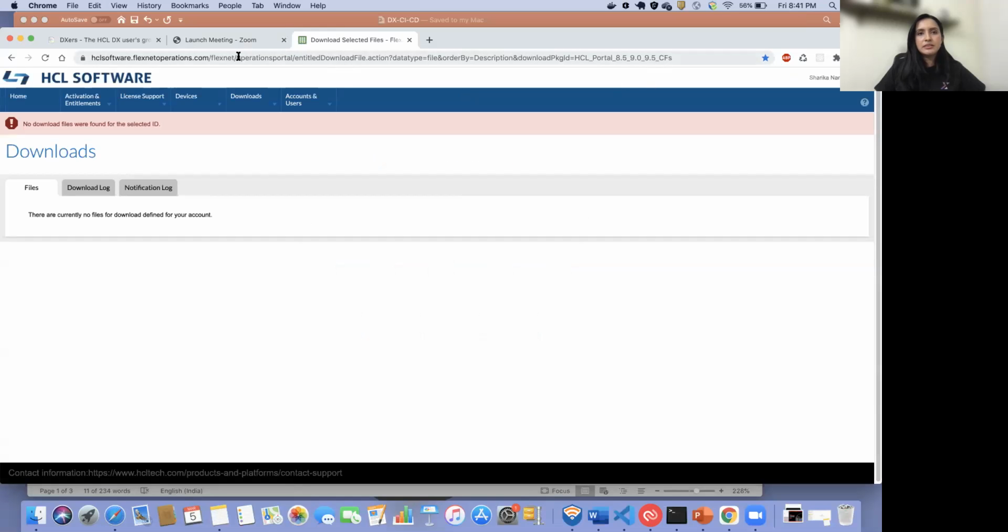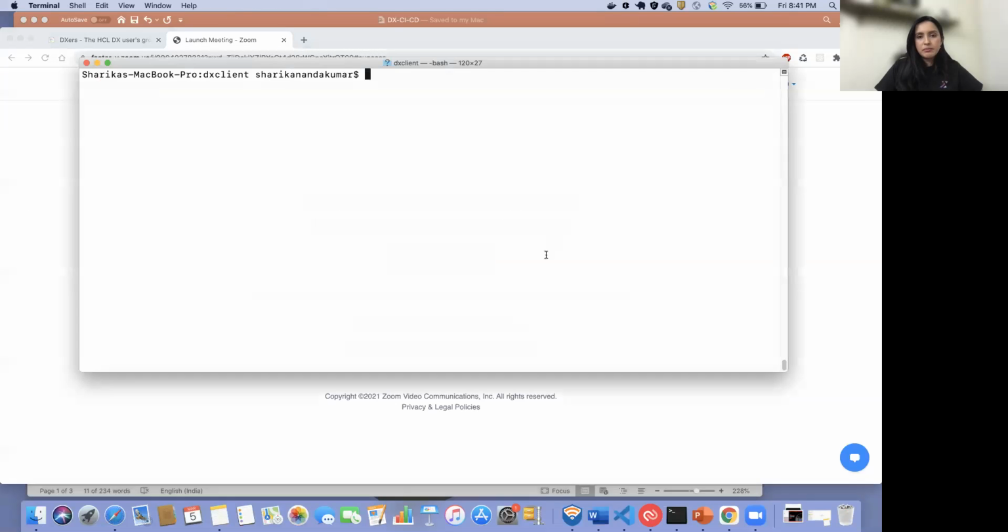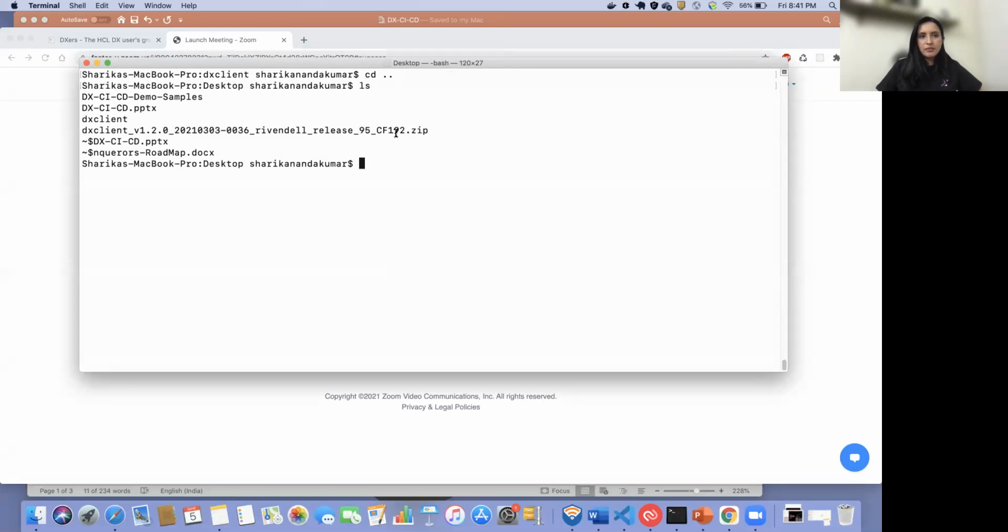So the DX client will be available in the FlexNet as a zip file. I think I just lost access. Just to show you that, it will be in some format like this.